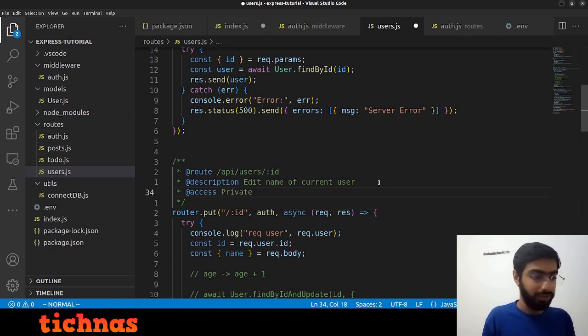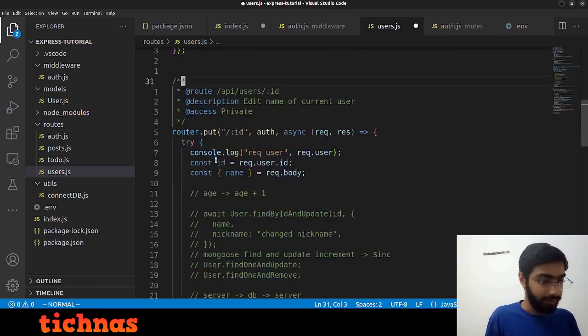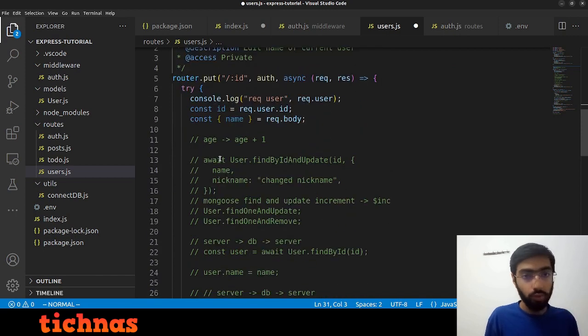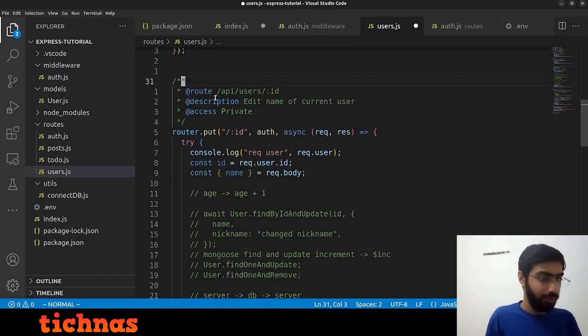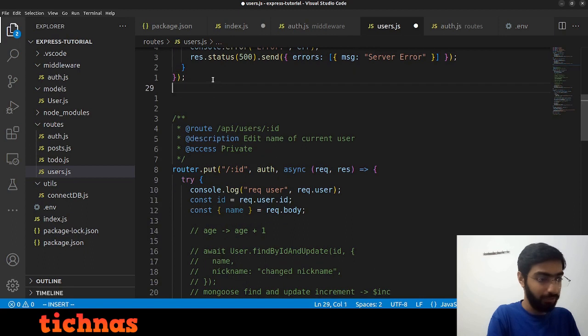If there is some general route, you can have public access. If it's a private route, that means you need to be authenticated, you need to be logged in. It's much better if you put this kind of comment on every route, just to make your code much more readable. Other than that, there are two kinds of advanced things I would like you to explore. I will tell you the reason why they are important.